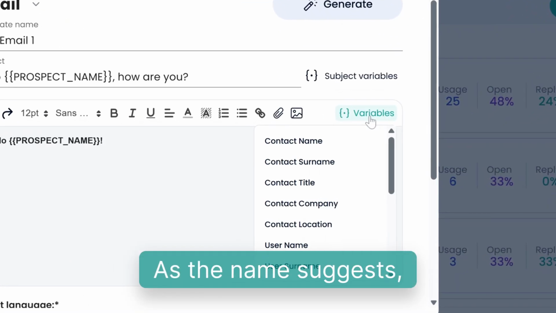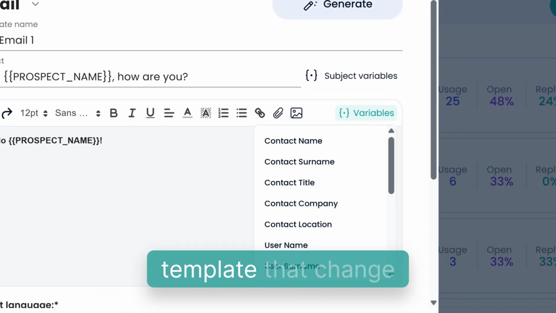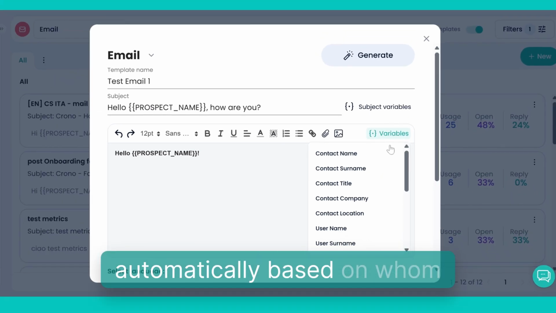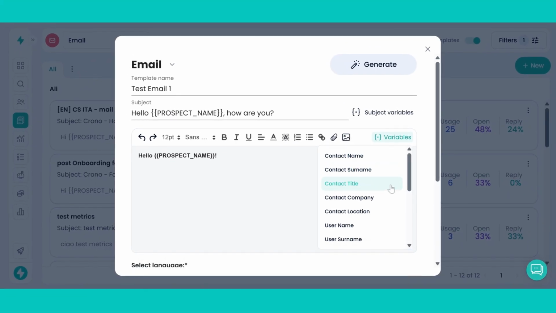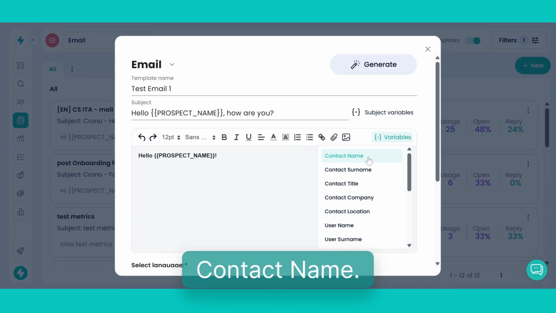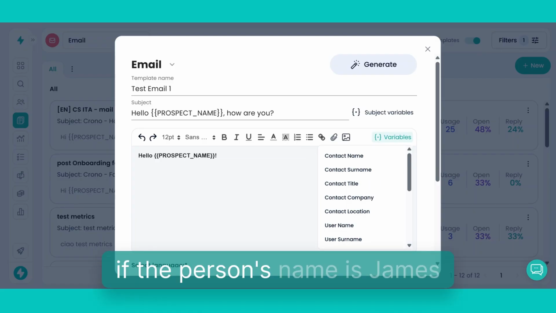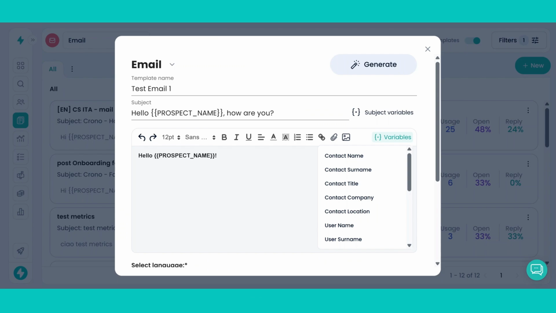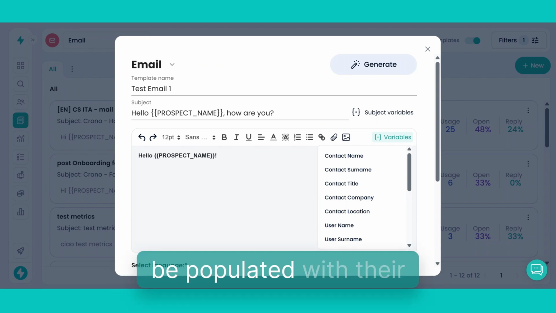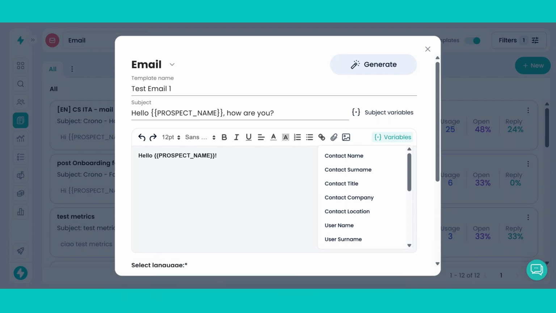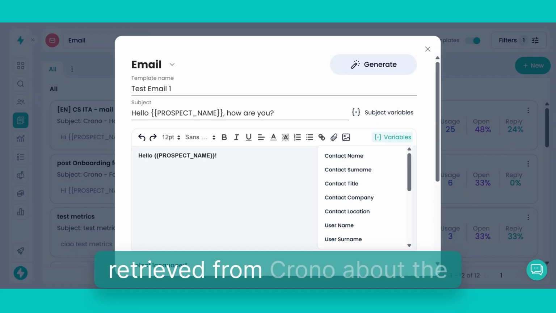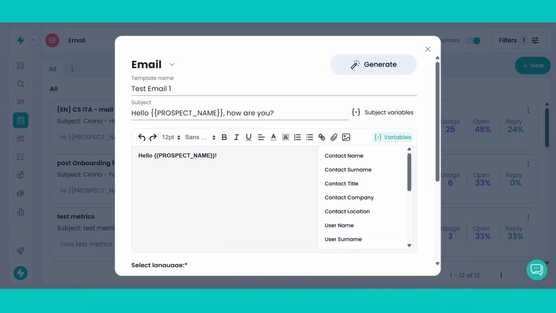As the name suggests, variables are part of your template that change automatically based on whom you're speaking with. By inserting the variable contact name, for example, if the person's name is James or Martha, this section of the text will be populated with the respective name, based on the information retrieved from Crono about the contact.